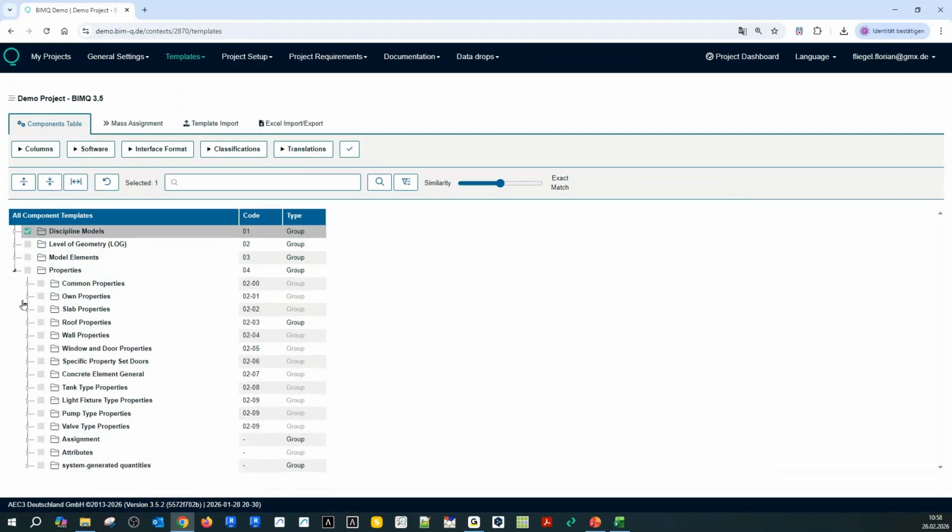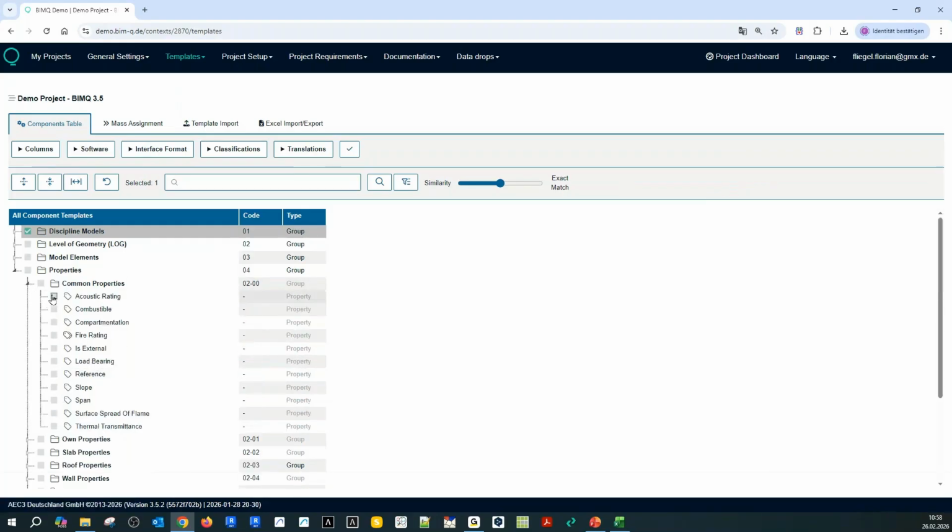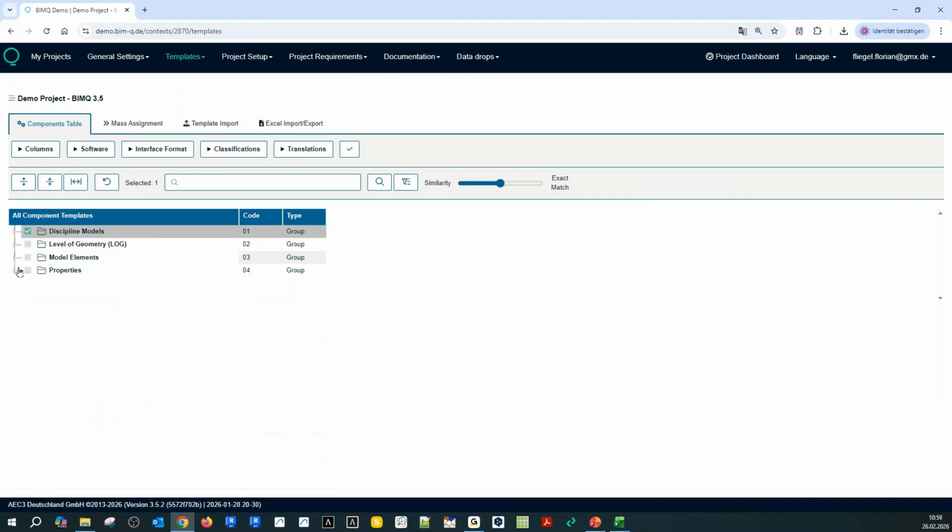When we look at properties, it is marked as a group. Then we have our typical property sets, our common properties, or for example, the concrete element general properties. And when I open this property set, we see the corresponding properties, the typical common properties like fire rating, is external or load bearing, or the other common properties. And here, these properties are marked as properties. So the structure here is completely user defined. You can define what structure you want to create.